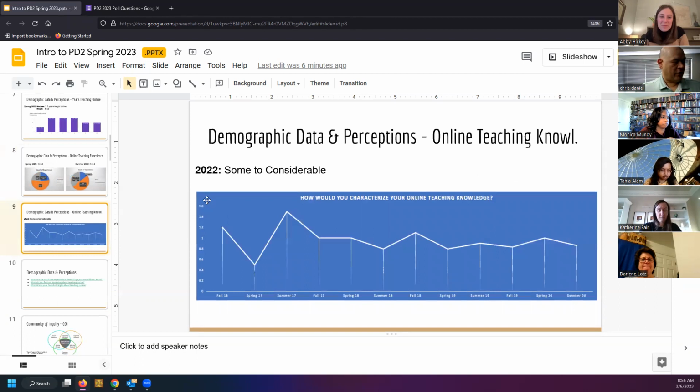And this is how it was. This is on a 3-point scale, 0 meaning none and 3 meaning considerable. So over the years from fall of 16, it's been about the same. There's some to considerable experience in online teaching.